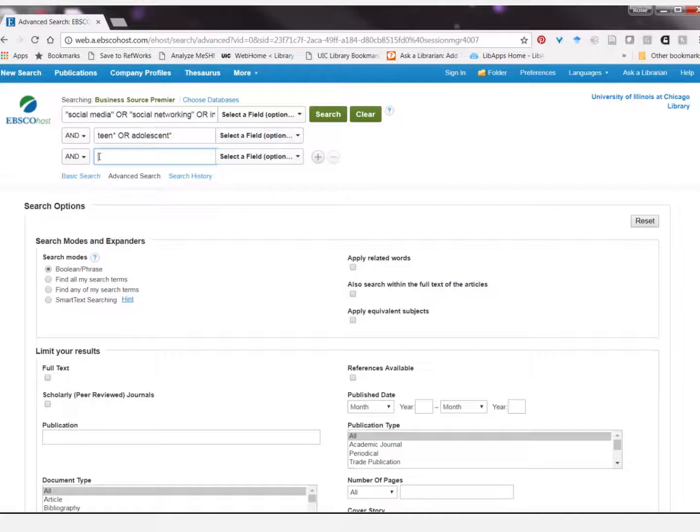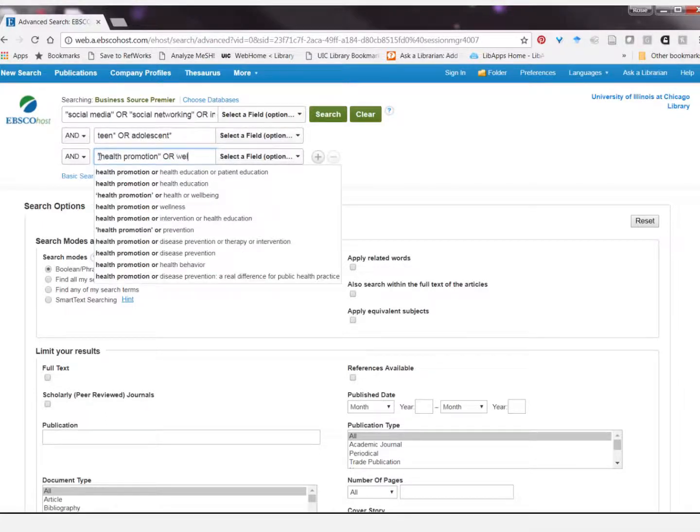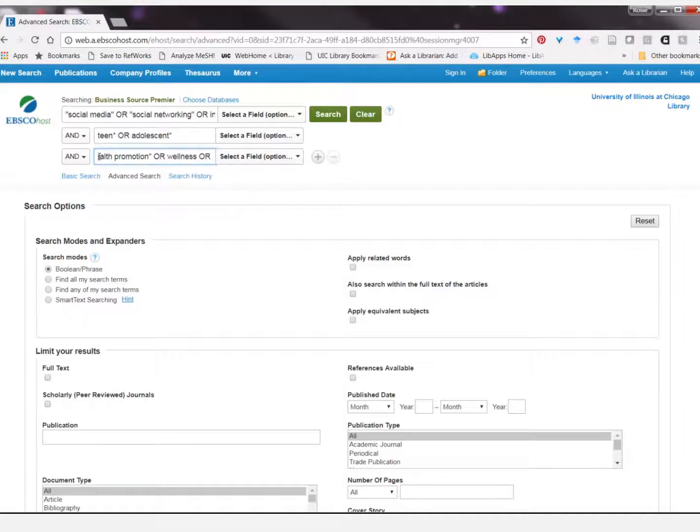And then in the third box, I want my terms health promotion or wellness or exercise or physical activity. And you see each of my concepts is in its own separate row, connected by and. If I didn't have these separate rows, remember you would just want to use parentheses around each of the concepts. But keeping them separated in these boxes essentially does the same thing.